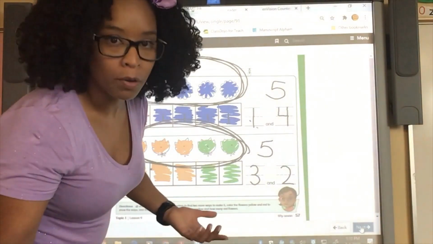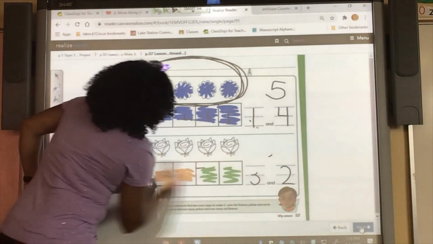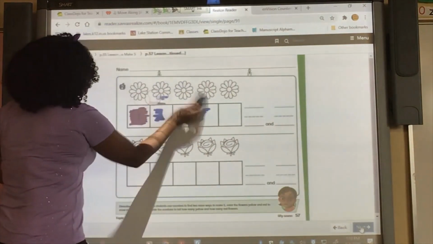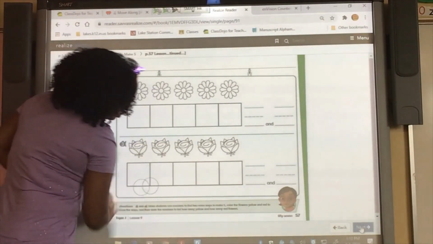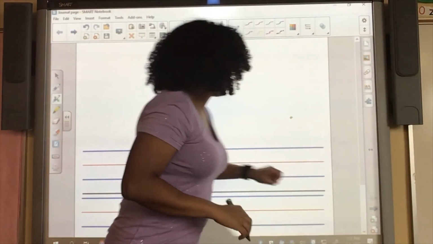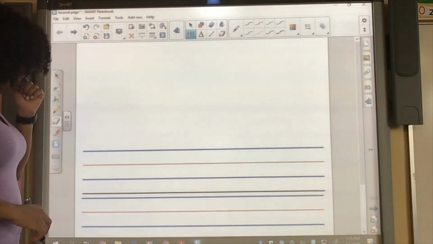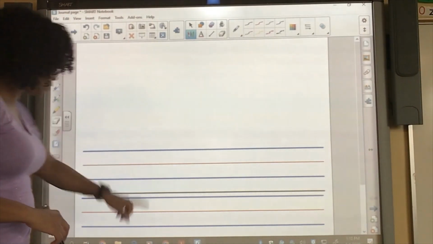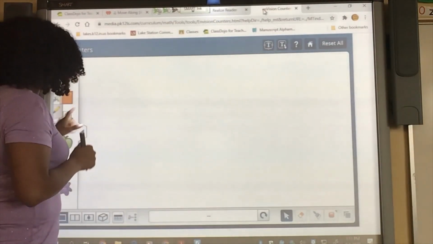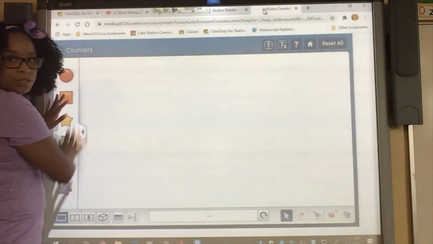Let's practice this some more. Go ahead and grab your journal. I'm going to erase this and switch to my journal page. Actually, I'm going to use my tools up here first. All right, you have your journal, but I'm going to use my little tools that I have up here.